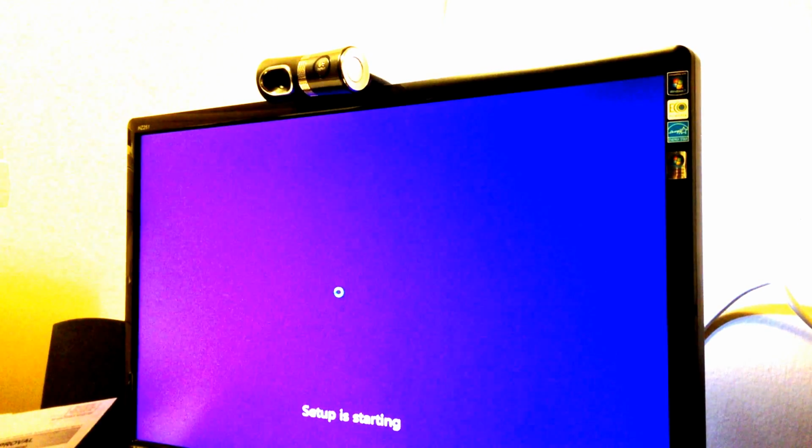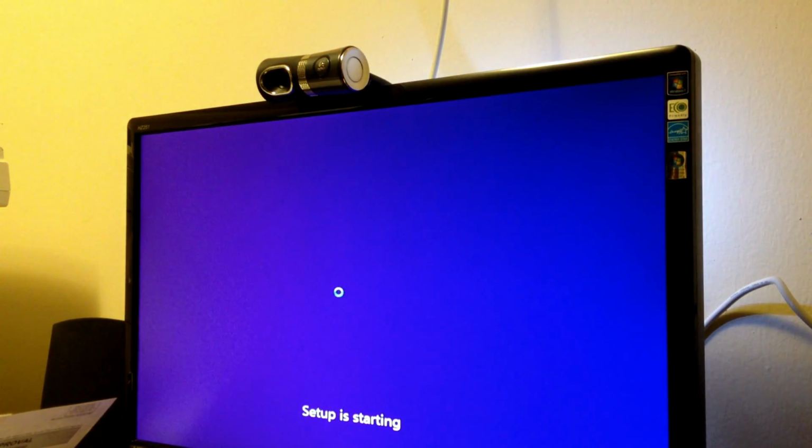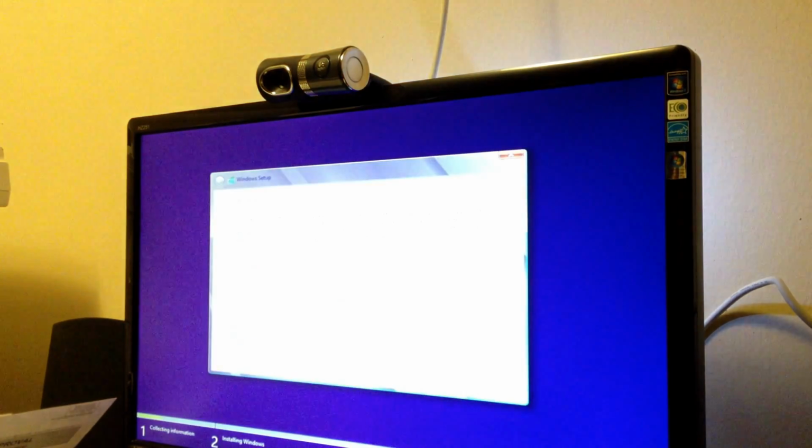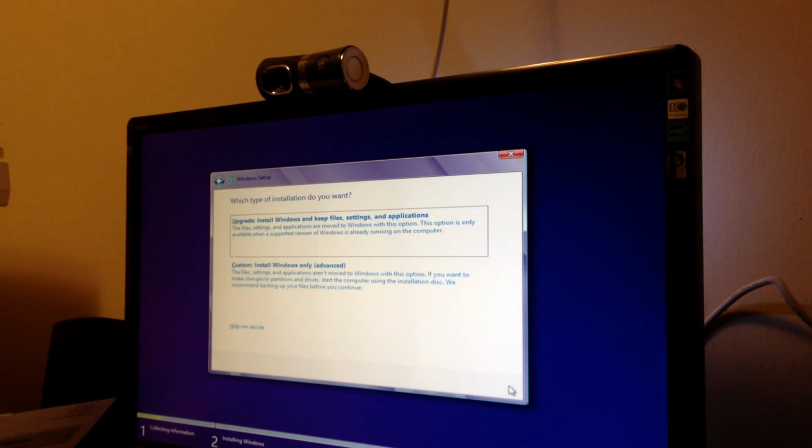Let's hope that it asks me to choose a partition, because I have Windows 7 on another partition. So let's hope I can do boot somehow and choose my own partition here. Let's do custom install. We're not upgrading. Here we are. Alright, so we can use this partition here.